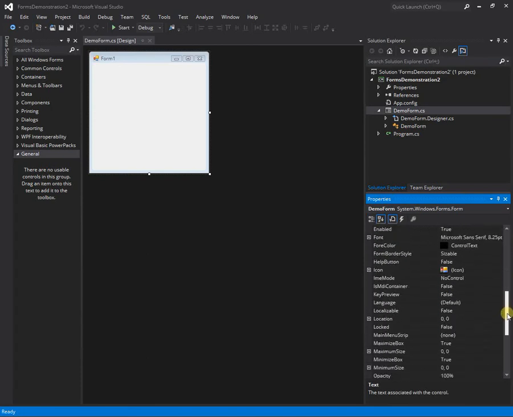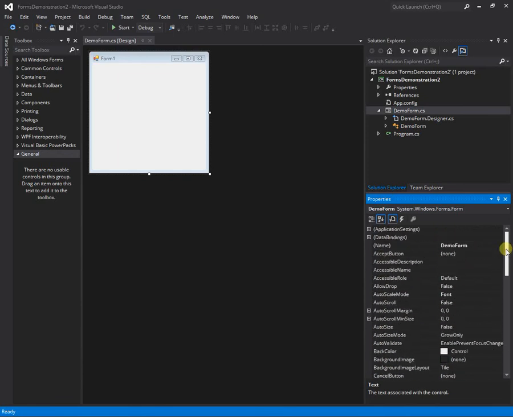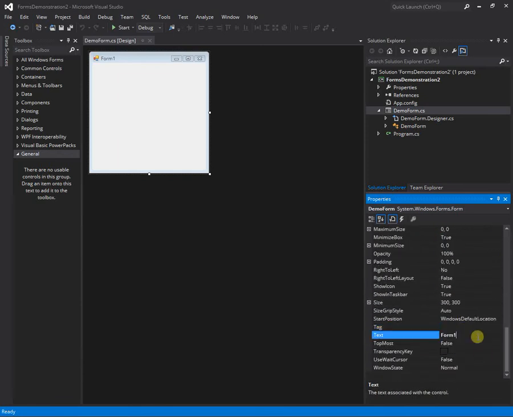So in alphabetical view, we can go down here and select this text property. This text property is basically going to be what goes in the title bar up here. So I don't want this form to be called Form1. I want to call this class demo form. And notice when I hit enter, my title is going to change. Now I have a cleaner title up here.